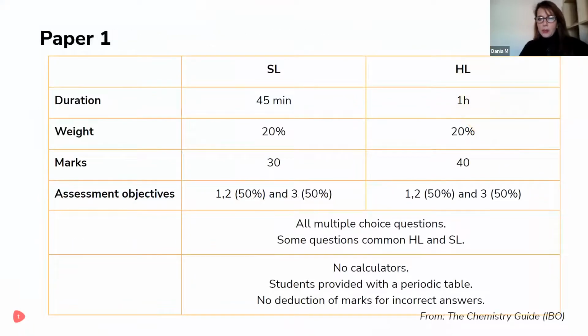So very quickly, paper 1 is just multiple choice questions where students cannot use calculators, they just have a periodic table, and the questions are made in a way that students don't really need a calculator. Again, it assesses all 3 first objectives we've seen before. It's 45 minutes long for standard level. For higher level, it's 1 hour, because there's more material for higher level. So it covers the core syllabus of the course with the additional higher level material for higher level.